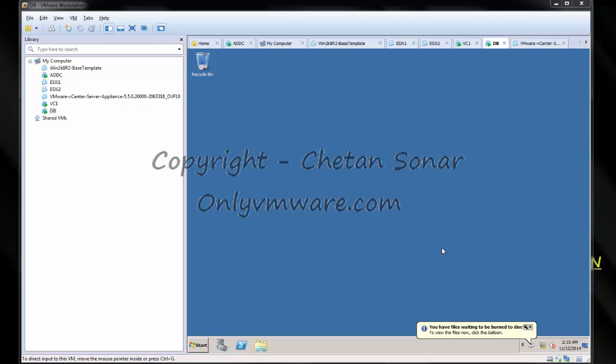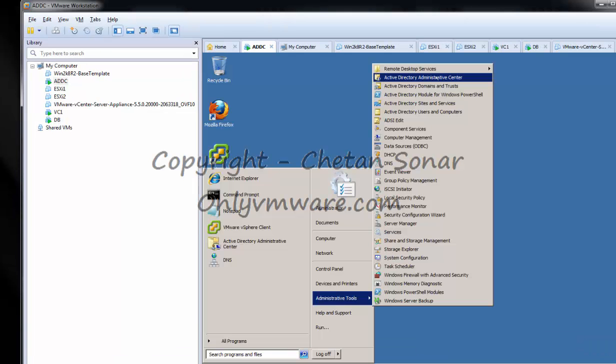Now we need to create Active Directory users to log in to the vCenter and the DB. For the vCenter we will create the user VC admin, and for the DB we will create the DB admin. So just open Active Directory Administrative Center.